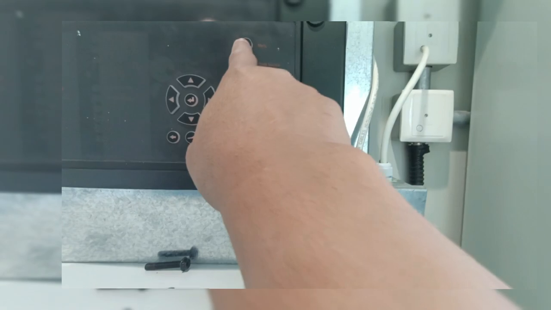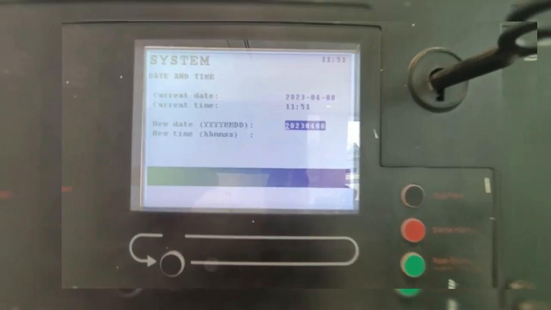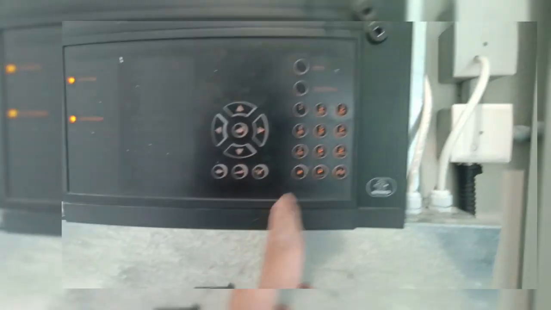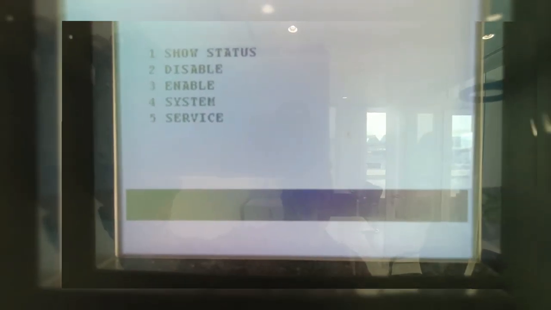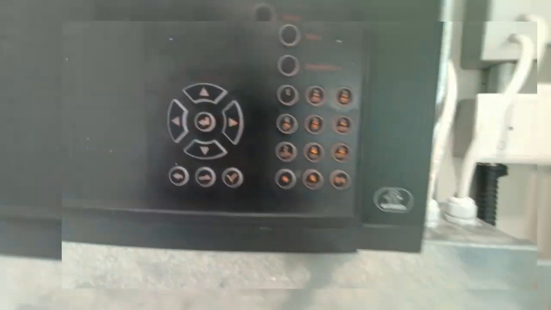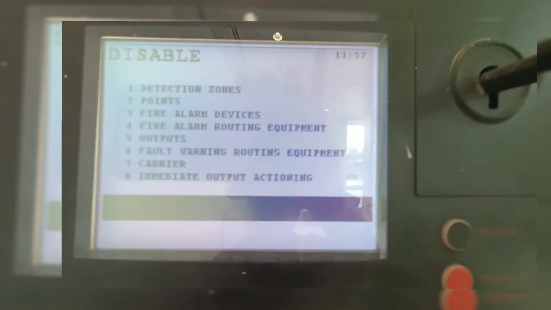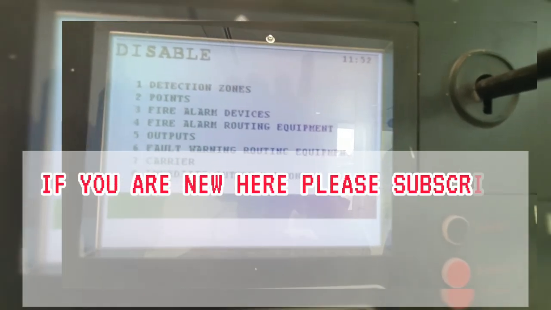Close window. If you want to set the time, press number 1. Is number 1, so you can set the time then. Okay, close window. Then if you want to go to disable, you can choose number 2 disable, number 3 enable. So for example, in disable, press number 2. Then if you want to disable, you take the zones, points, parameters.